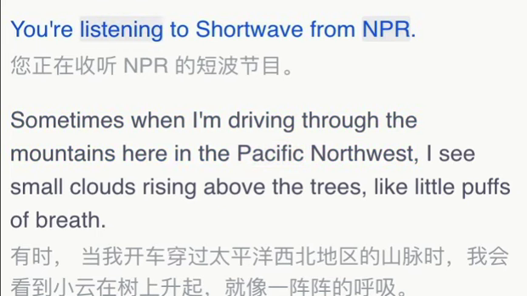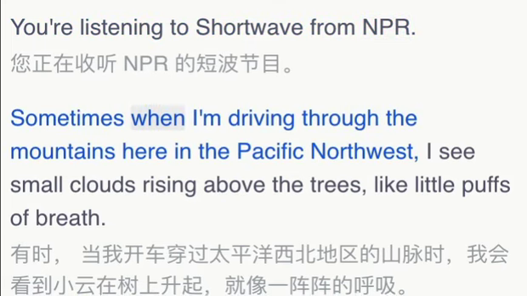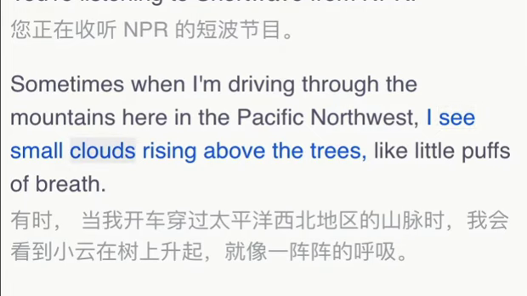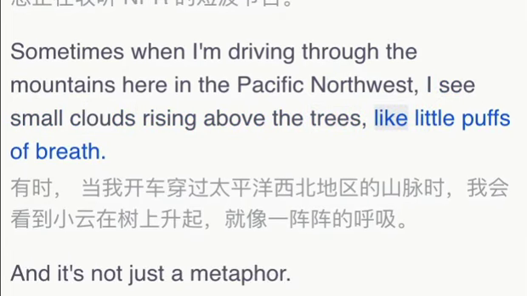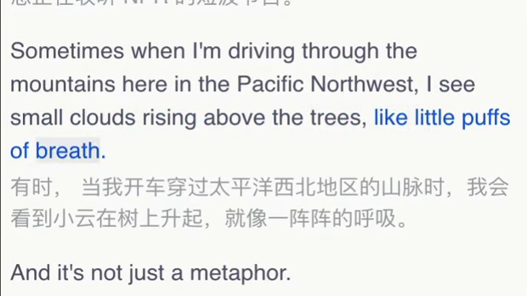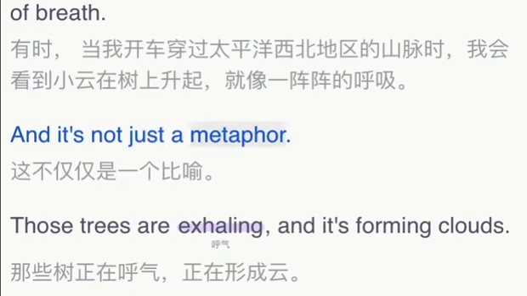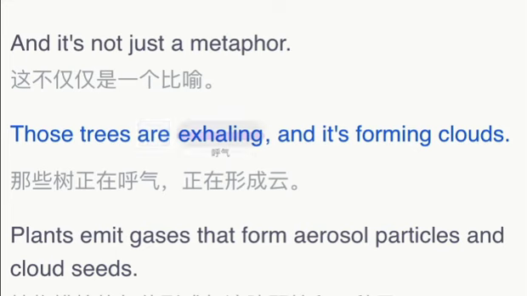You're listening to Shortwave from NPR. Sometimes when I'm driving through the mountains here in the Pacific Northwest, I see small clouds rising above the trees, like little puffs of breath. And it's not just a metaphor. Those trees are exhaling, and it's forming clouds.